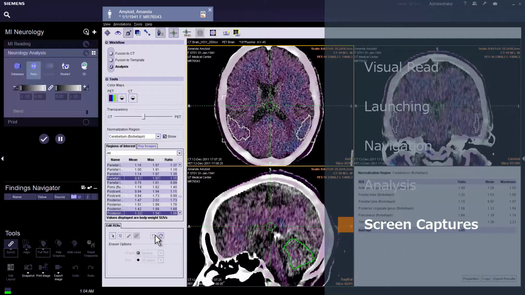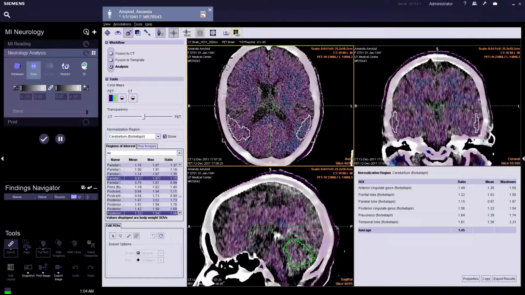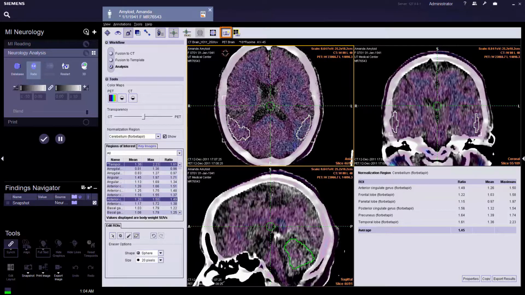To create a snapshot of the screen, left-click on the Snapshot screen icon. The snapshot will be added to the key images as well as the Findings Navigator. To create a snapshot of an individual segment, highlight the desired segment and left-click the Snapshot segment icon.